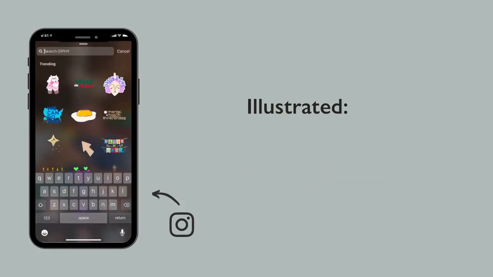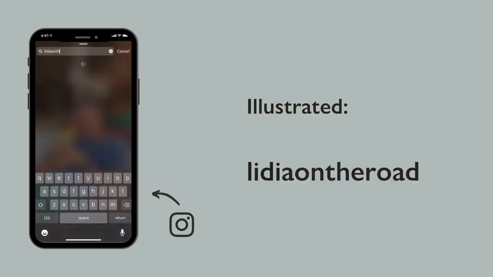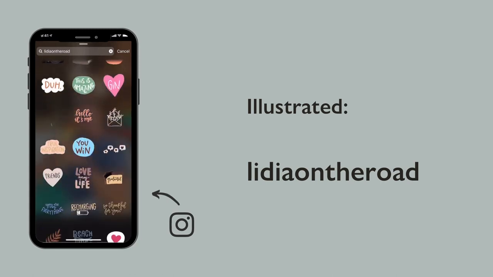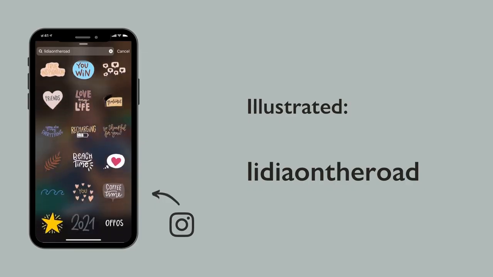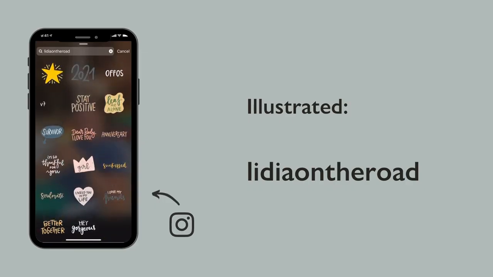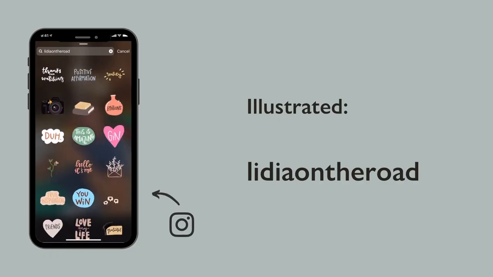Let me open GIFs again. There we go. This one is called Lydia on the Road, all one word. Okay, must be the username of the creator. I love these. These are so, so fun. Lots of positive little comments here. They might accurately describe what you're showing in the photo. And on this topic, I love this creator, Lydia on the Road.